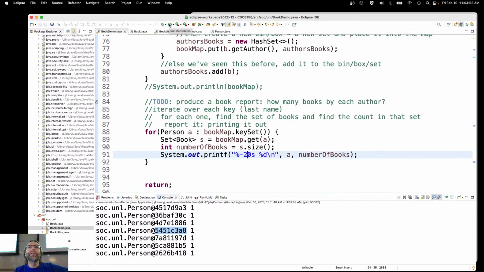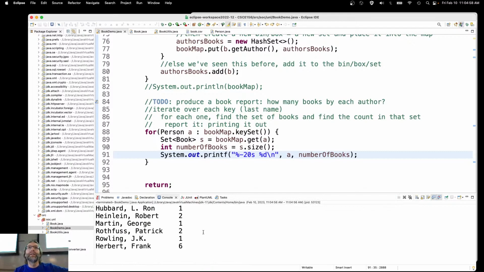This probably will solve my problems. I'm crossing my fingers now. Did it? All 6 of those books by 6 different instances of Frank Herbert are now recognized as the same author. Yep, it fixed it. Not only that, but Frank here only has 6 books.